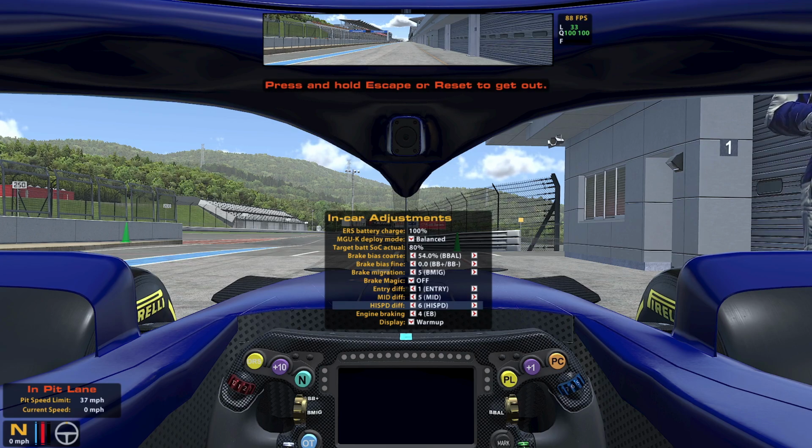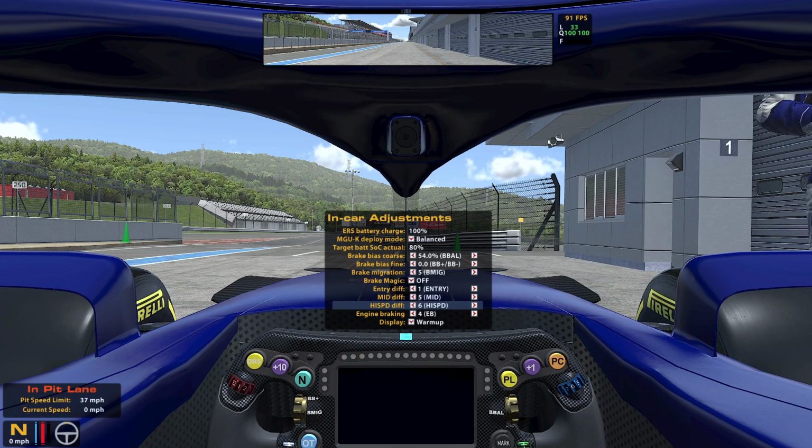Finally, high-speed diff affects the differential on late exit with more throttle application. Like mid-diff, a lower number means more locking and stability, higher number, less locking and more oversteer. These settings are useful to adjust in race if you need more stability entering a corner or more turn-in in the center and exit of the corner on throttle. These settings are also useful to help minimize wheel spin when adding throttle through the corner.